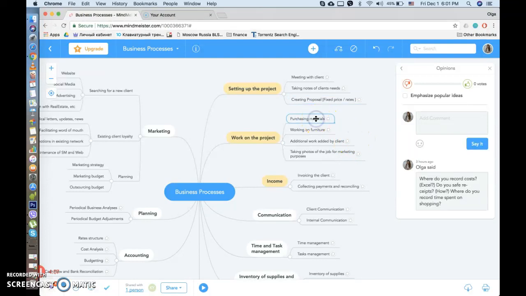So, for example, purchasing materials. Where do you record the costs? Do you record costs in Excel? Do you save receipts, actual physical receipts? Or do you take pictures of receipts? Where do you record time spent on shopping? Do you record it in Excel or a notebook or whatever? Working on furniture, your actual work. Where do you record the time you spend working? And stuff like that. So each of these things has a little question.